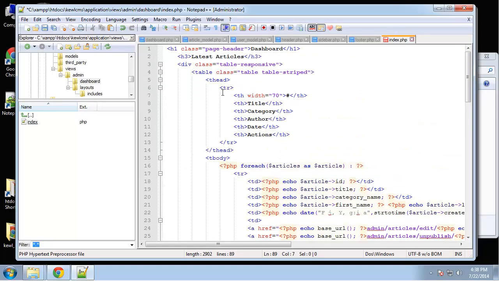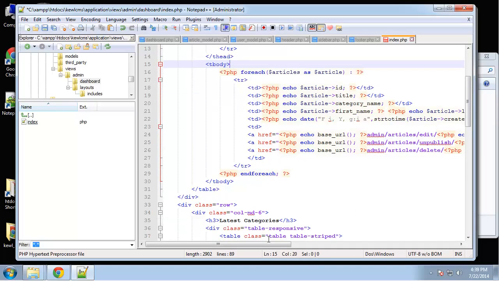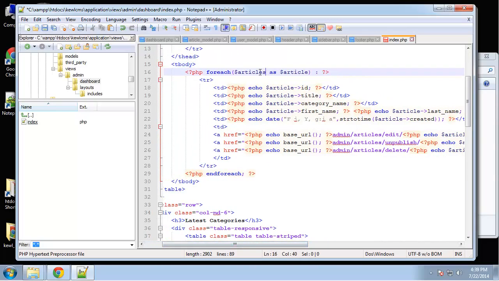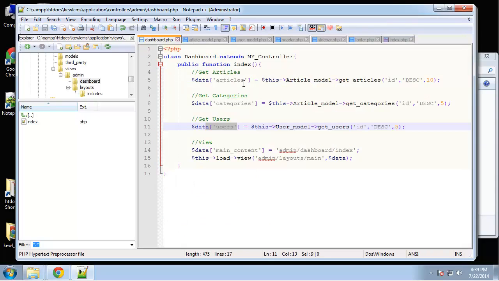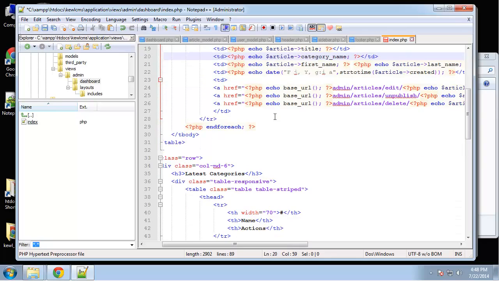All right. So basically, we just have our heading and the latest articles area, which is a table. And for the table rows, we're creating a loop, a foreach loop. And this articles variable right here, this content is coming from our dashboard controller right here, and we're passing it into our view right here. So foreach articles as article, and then we can access the fields like this: article ID, title, category name.